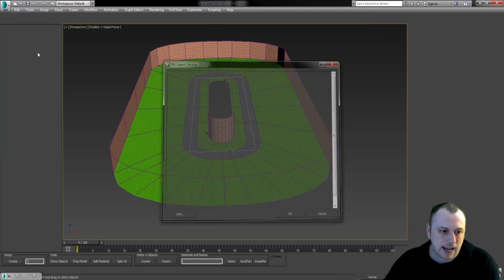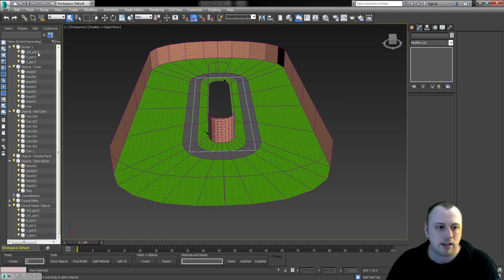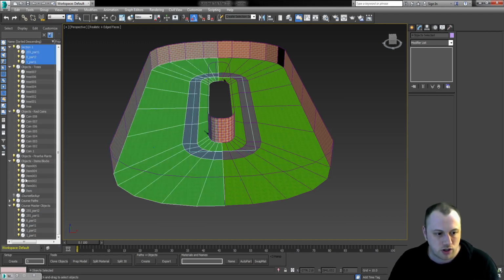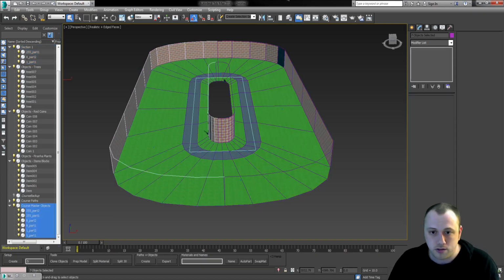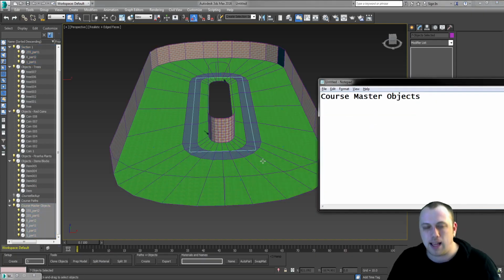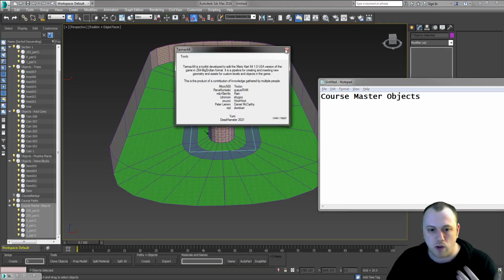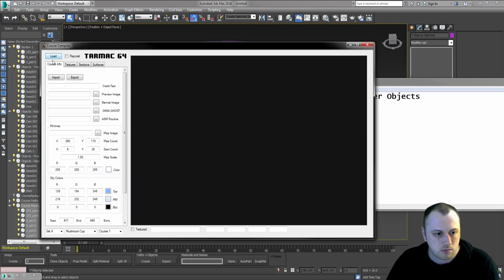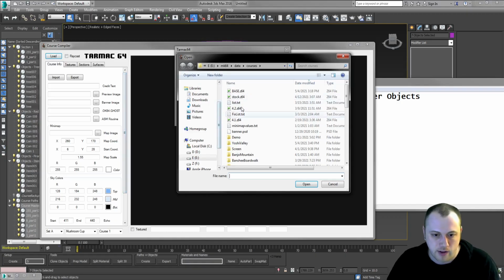So to clarify again, there's two sets of objects. There's a set used for collision that goes in the section box that's subdivided by section. And there's a second set of objects that goes under Course Master Objects, and this is used for displaying and rendering to the player. So we're going to go back in and load the file again.